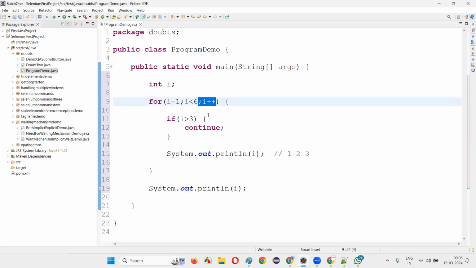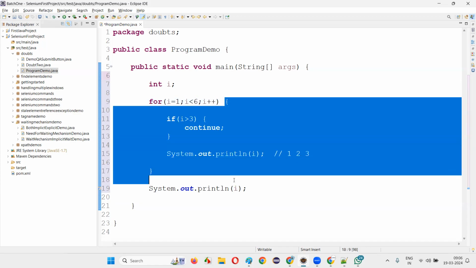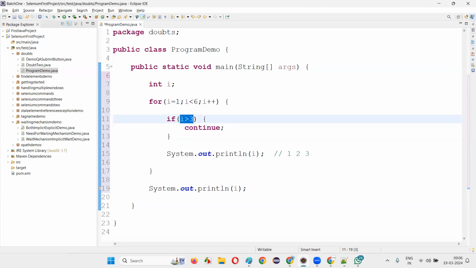Then control will go to i++. i will become 4. 4 less than 6, true again. You'll go inside the for loop. 4 greater than 3, true or false? True. We'll go inside the if block. Will the continue statement be executed or not? It will be executed.